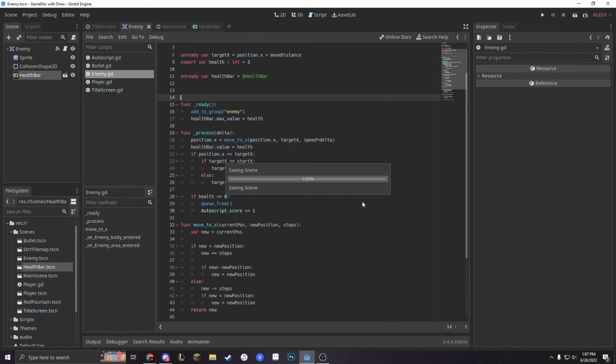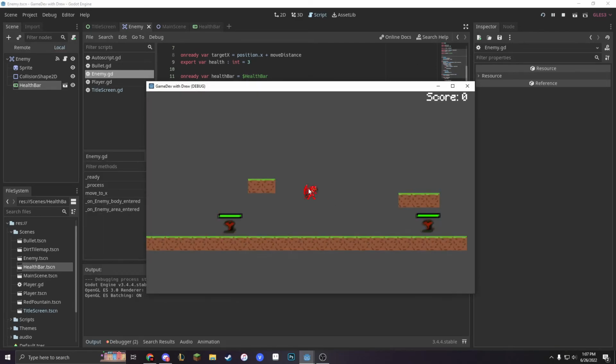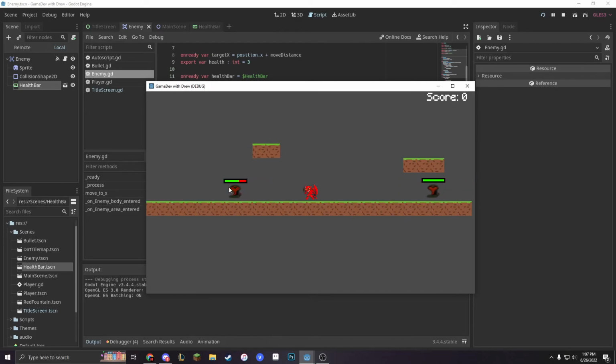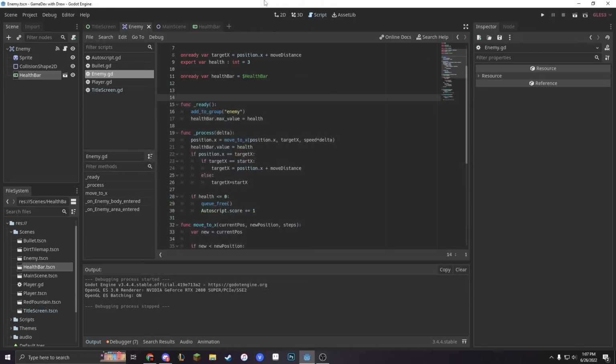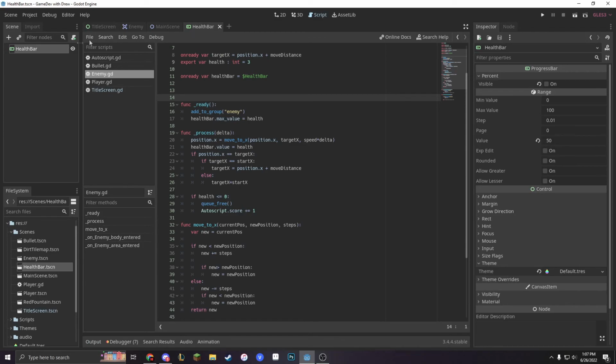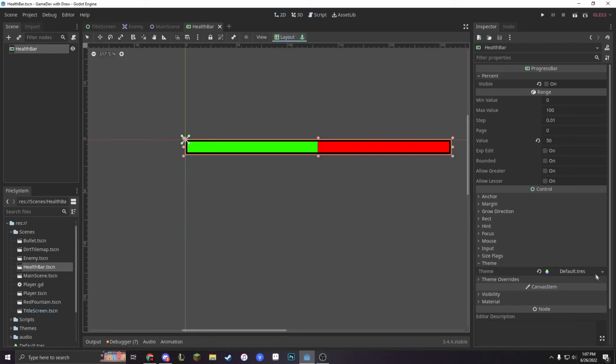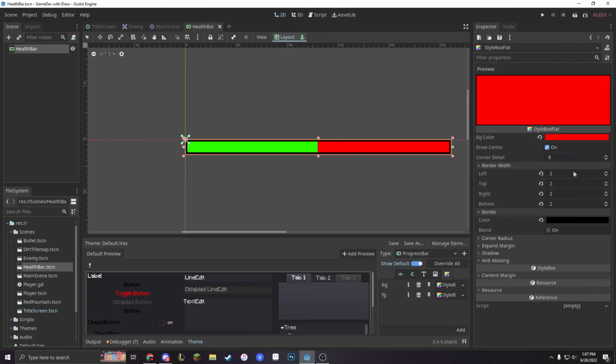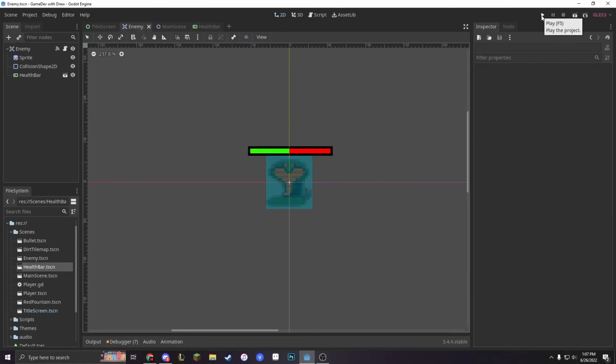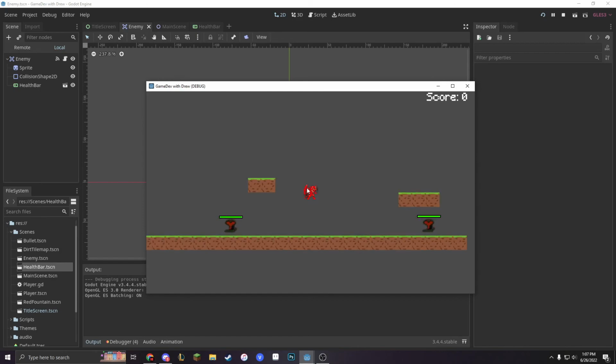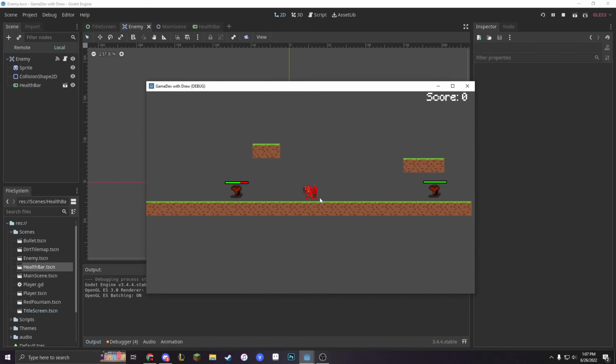So when we go into our game and we press start and we shoot, look at that. It's being updated and it's a working health bar. It seems as if the health bar is a little too big on the borders, so let's make the borders 1 instead. And I think that looks good. So we'll save that, go into our game, and we'll see that when we shoot, the health goes down.